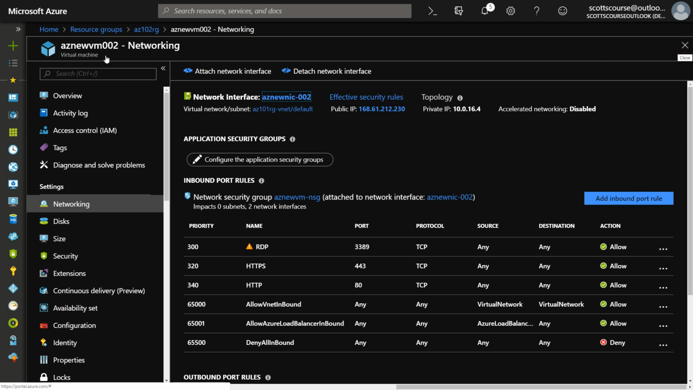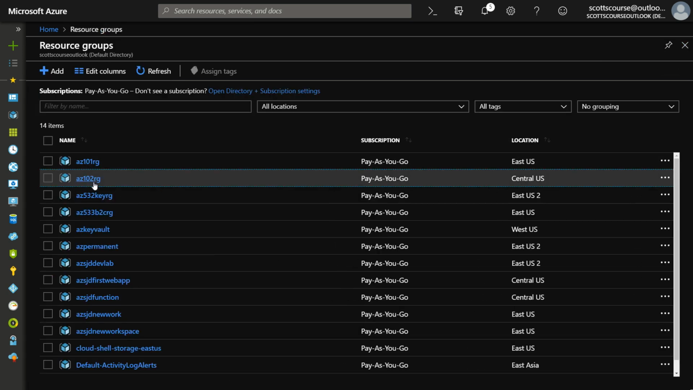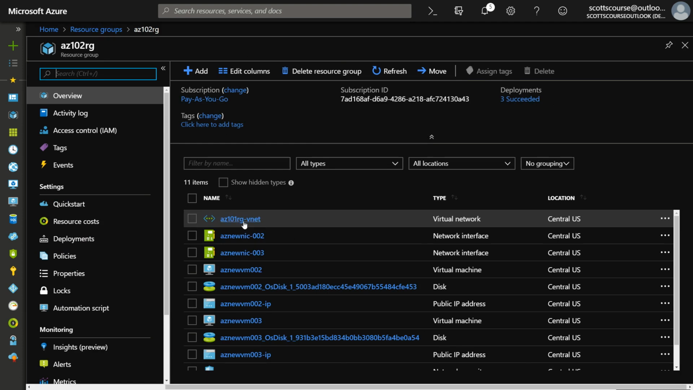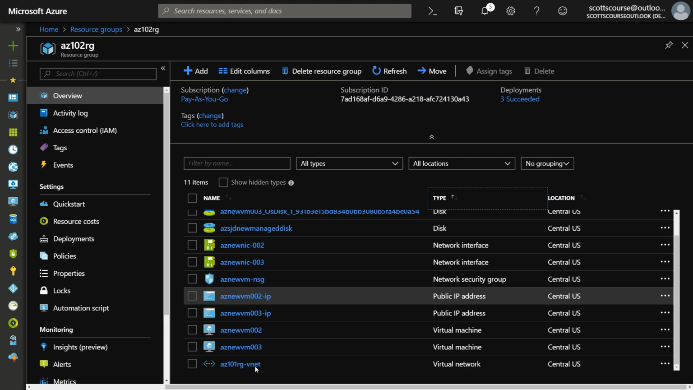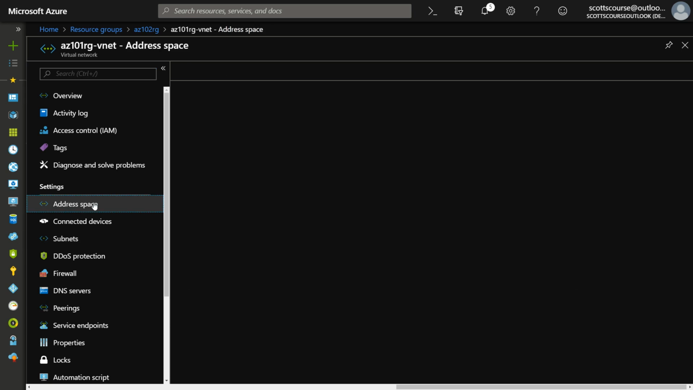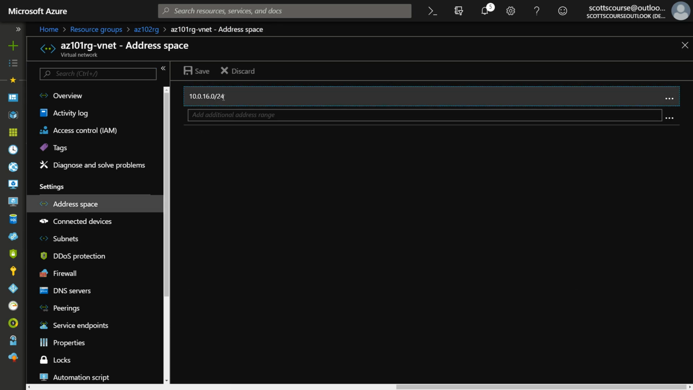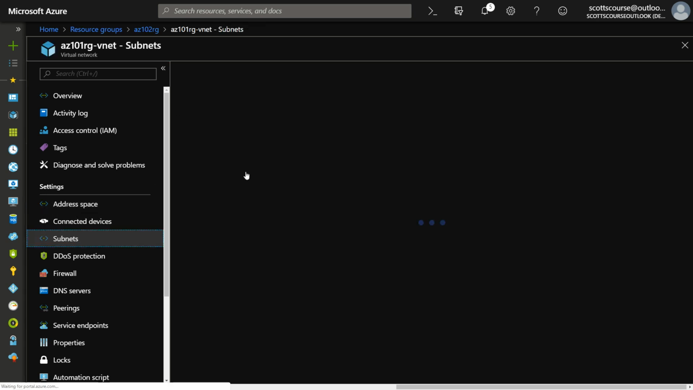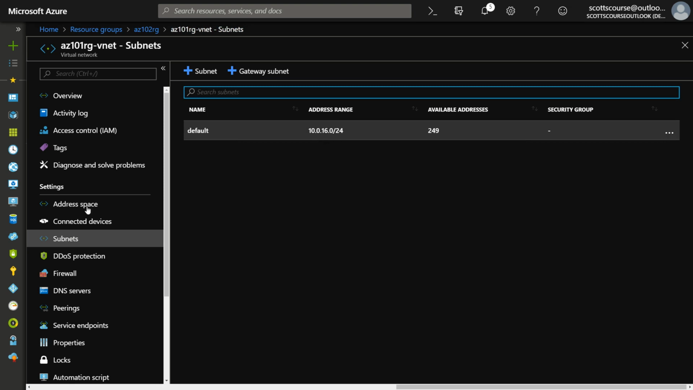Now, before I can even do that, I'm going to go up to the resource group level, and I'm going to look at the virtual network that we are using. I believe there's only one virtual network. We can see that we have the two devices that belong to the default subnet. What we're going to want to do is add a second subnet just so we can differentiate the two. So right now we have this network interface space. I believe the subnets are, yeah, see, the subnet's got the same address range.